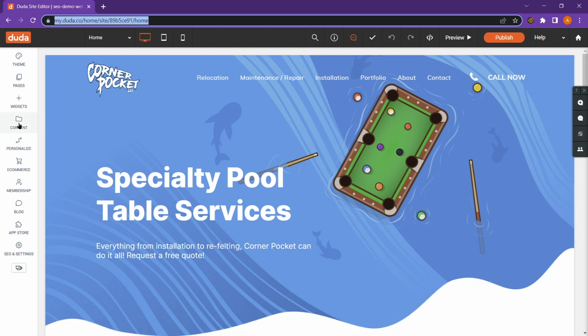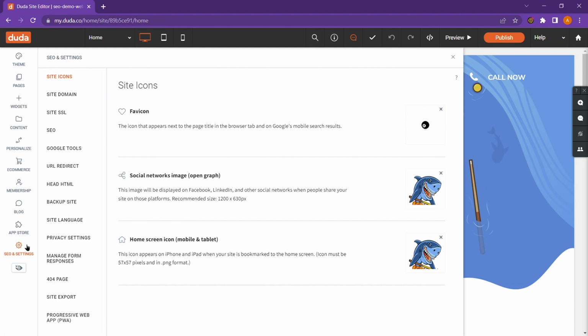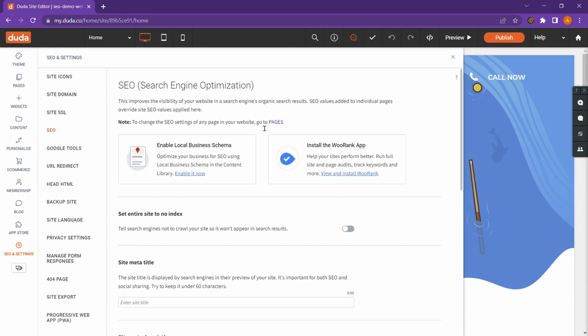You'll be in your editor, and on the left-hand side, when you're on your homepage, you can go to SEO and settings on the gear. And then here you've got all of your major SEO and website settings for the entire site. We can scroll down first to SEO, and you'll notice they have a bunch of settings.